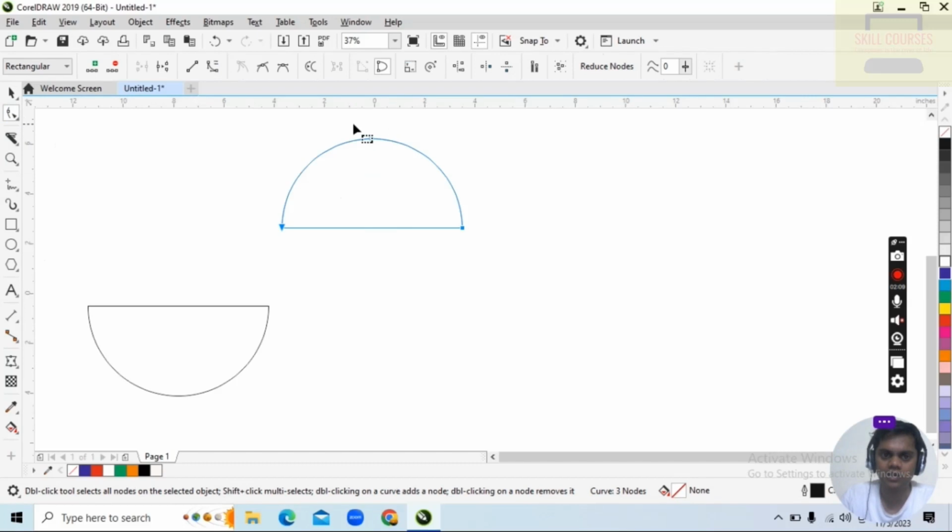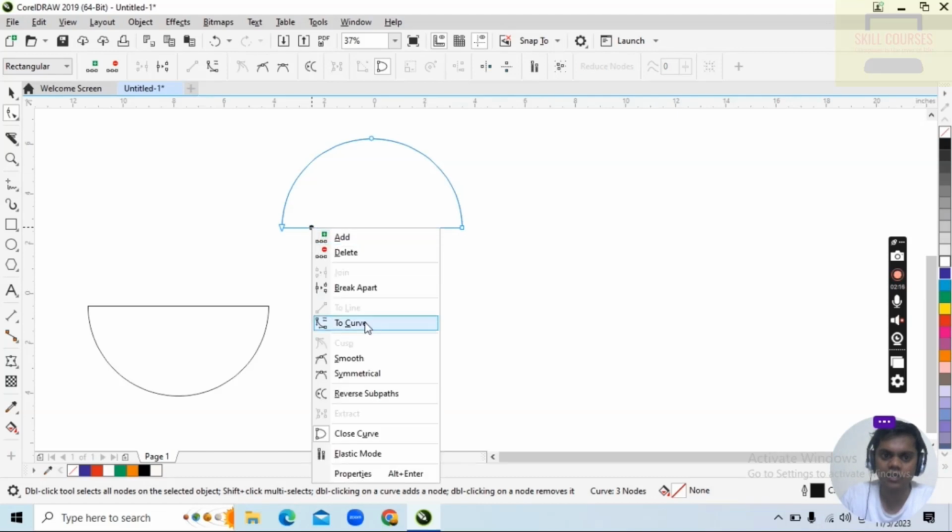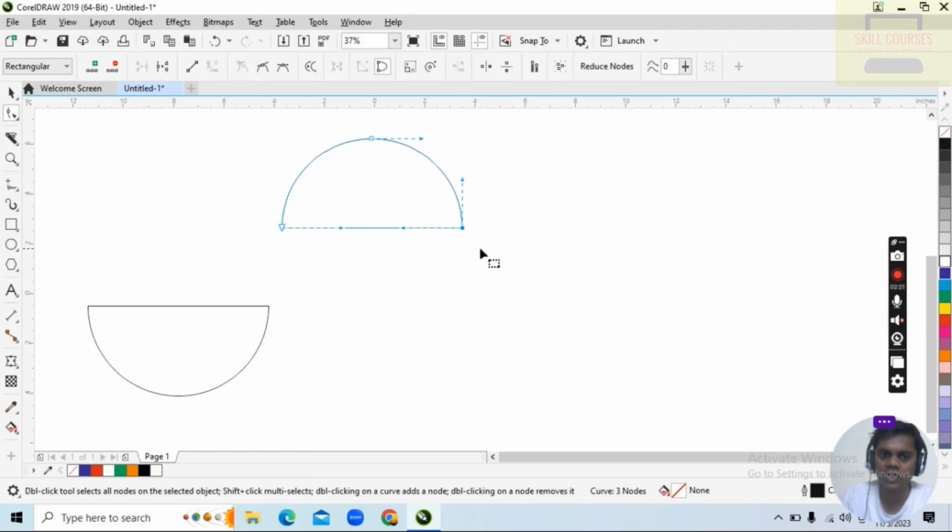Why the shape tool? Look here, this is our shape tool. Then I will take a point here and convert it to a curve. You should take the To Curve option, because I want this line to be in a curve position. First of all, I will bring this last line to the front, and then move it backward like this. Okay, then again you go to the pick tool.